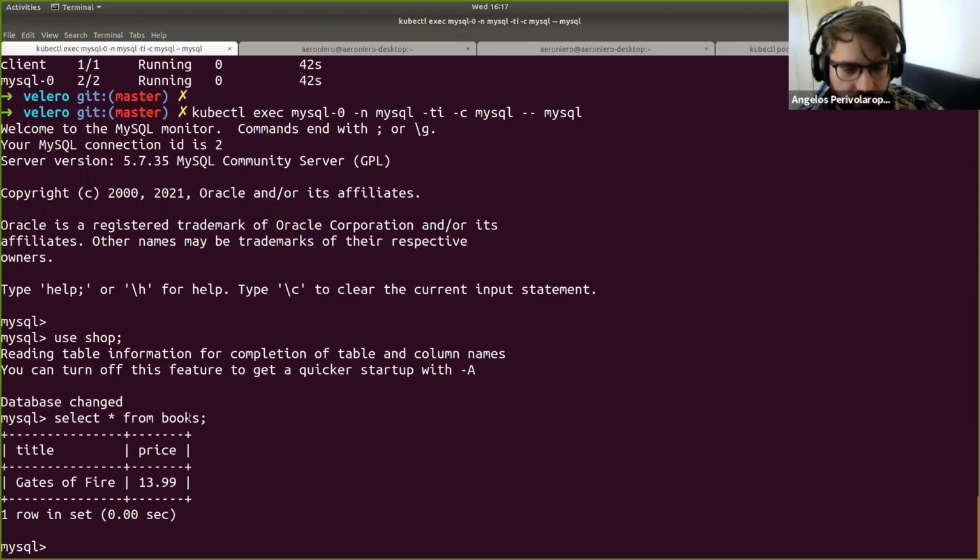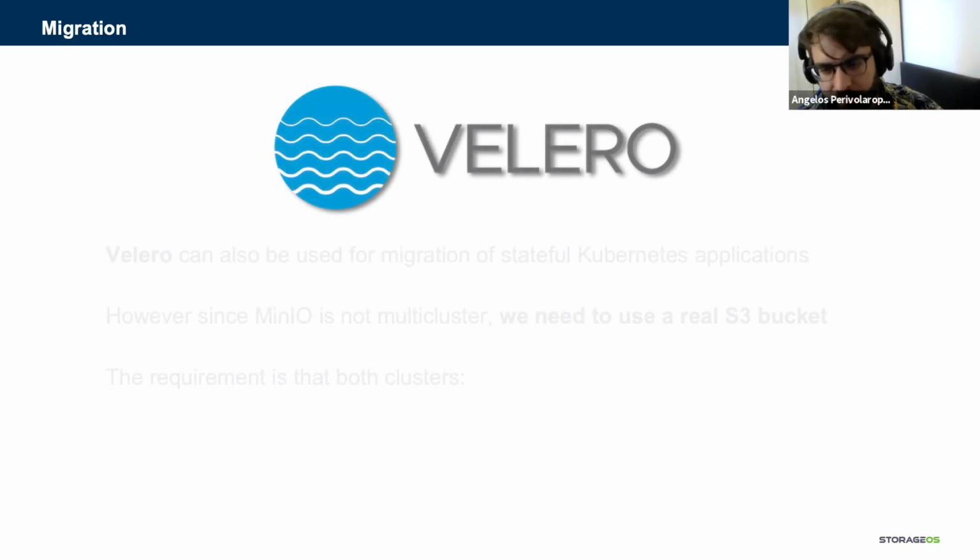I would also like to note that the PVC was deleted as well with the namespace deletion, because PVC is part of the namespace. So it's not about persistence. We actually restored from a backup.